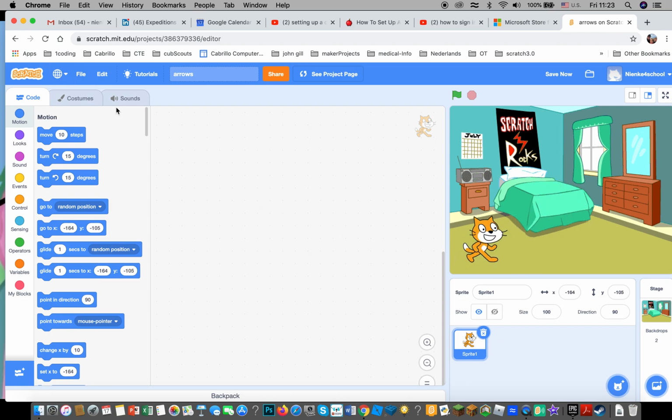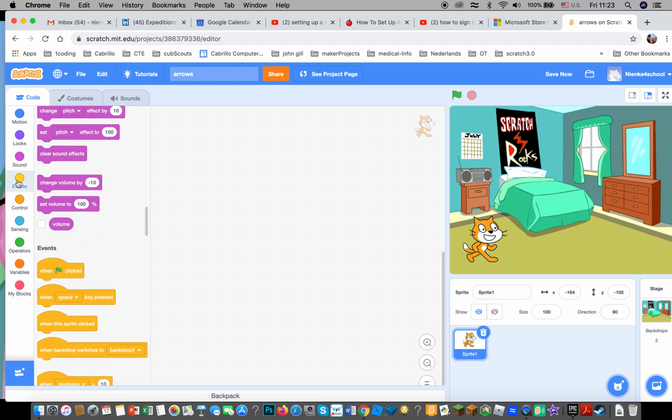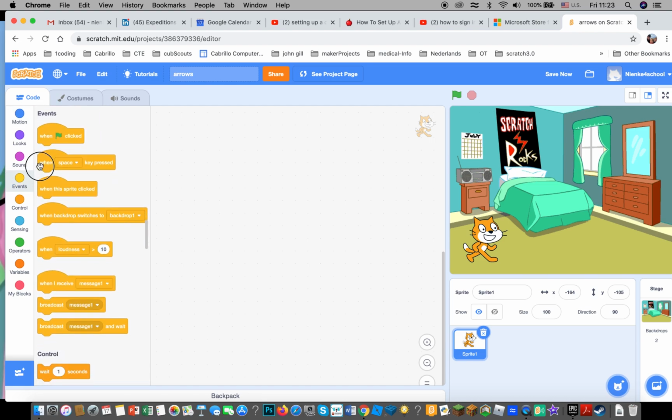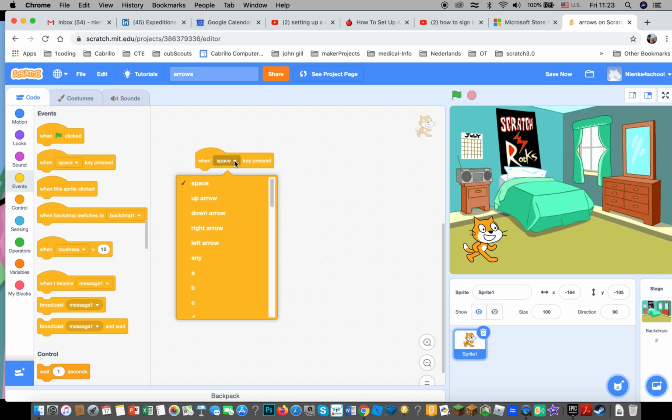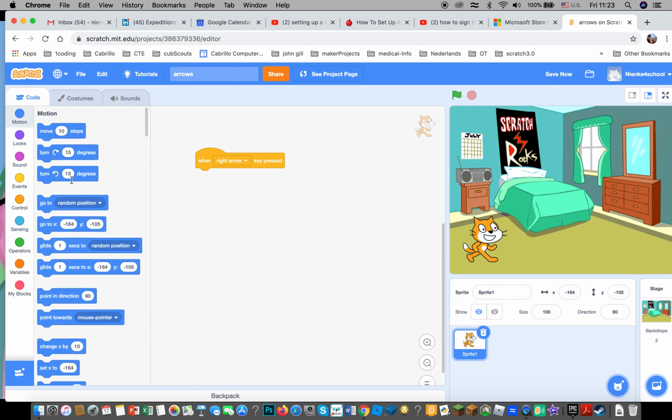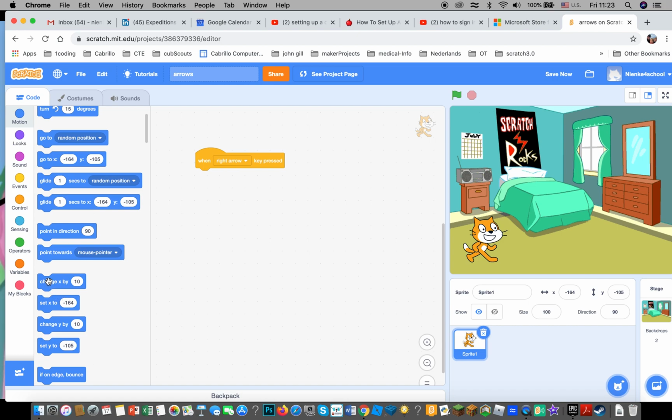And then I'm going to go to Events. I'm going to drag a when space key pressed block out there and change the space to the right arrow. Then I'm going to go to Motion. And I'm going to get change X by 10.